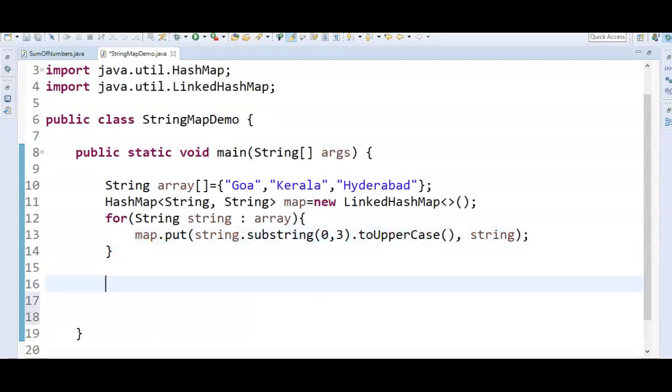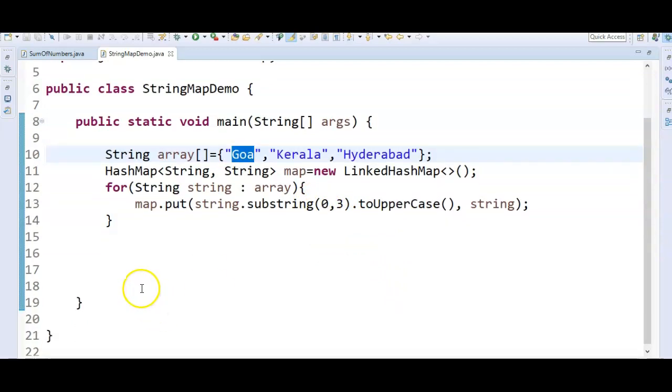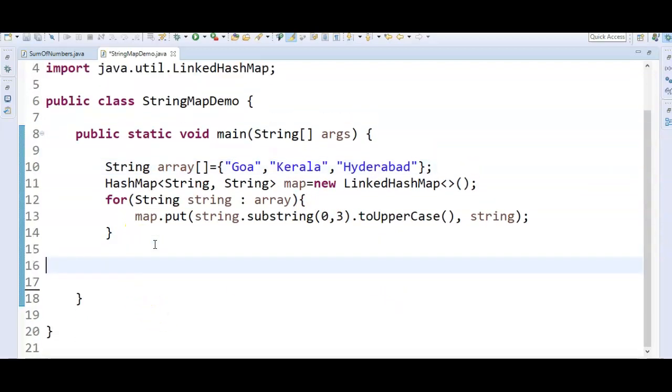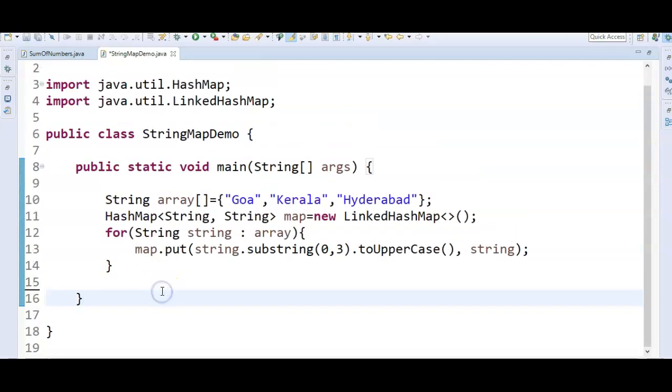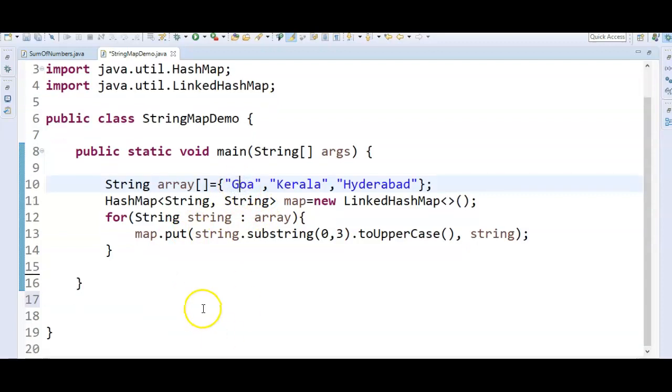And here what we need to do, so we have added all the array string to the map. Now we need to check whether the key contains a vowel or not. For that, we need to check each and every character in this string. For that, I'm writing one method.